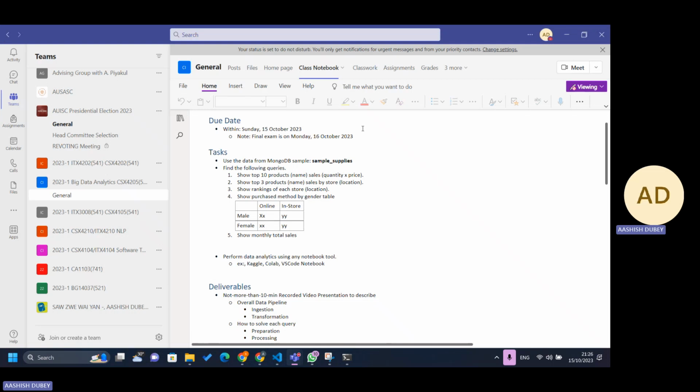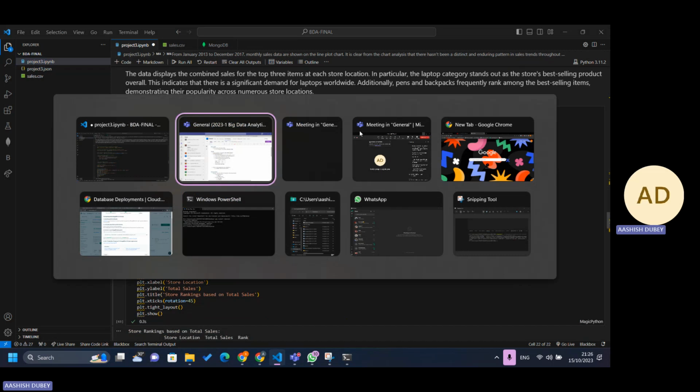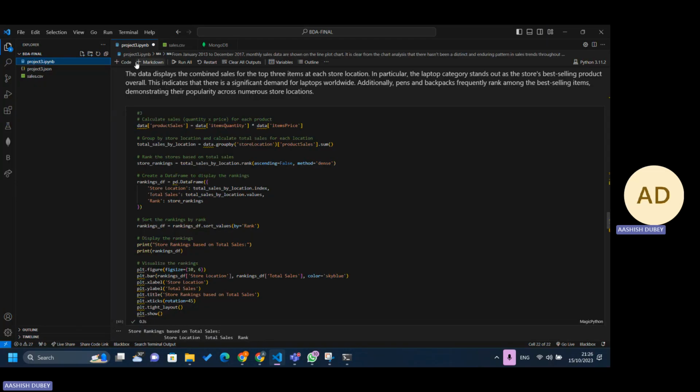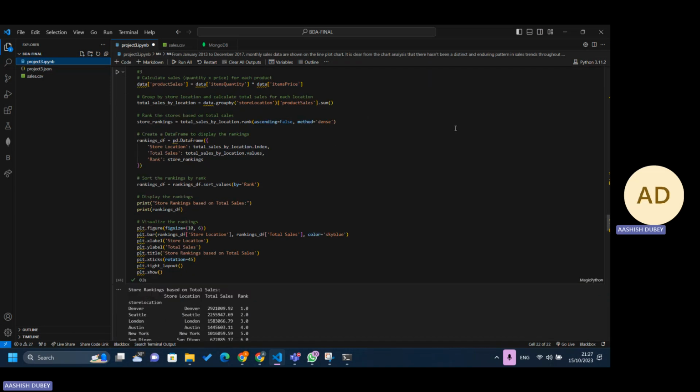And for question 3, which is to show the ranking of each store location. Again, I just made it according to the sales. So of course we're calculating the sales again, grouping it by store location, and calculating the total sales of each location. And we're ranking them based on the total sales.